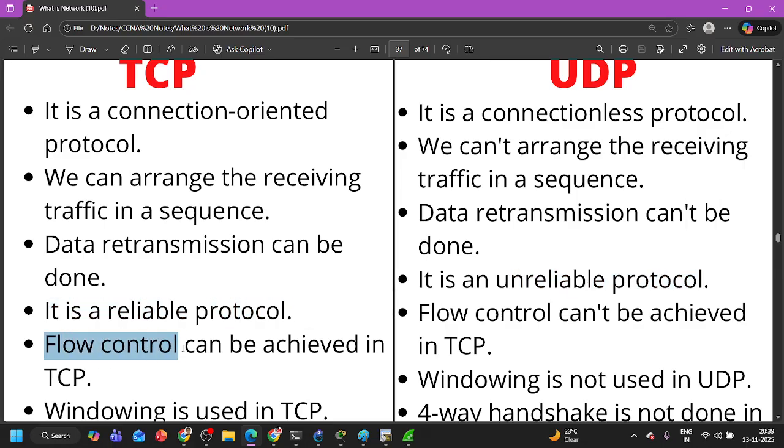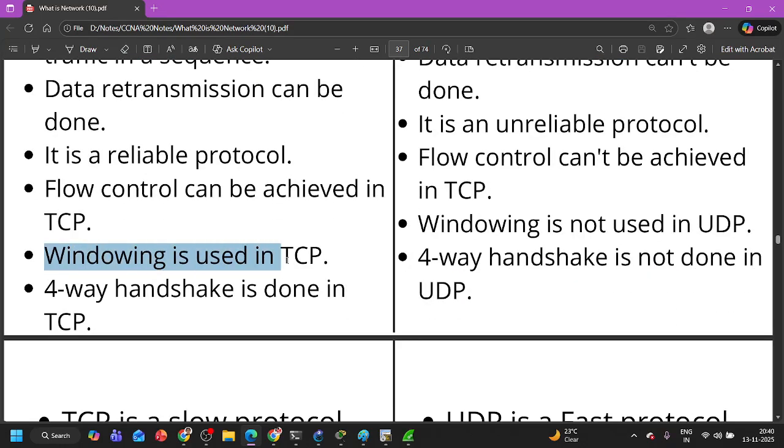TCP has flow control. Flow control can be achieved in case of TCP, but it can't be achieved in case of UDP. As I told you, the PC has a different rate of forwarding data and the server has a different rate of receiving data. So flow control is required to avoid data loss. UDP can't perform any kind of flow control, but TCP can. We'll see with the help of negotiation how it can control the flow. Then the windowing service is there in case of TCP. TCP uses a technique called windowing and UDP does not use windowing.